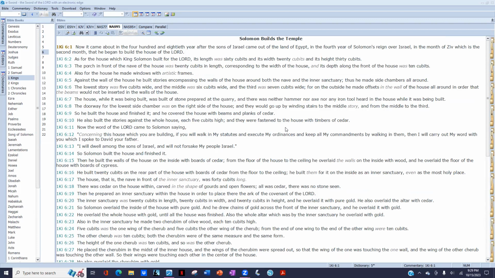Now it came about in the 480th year after the sons of Israel came out of the land of Egypt, in the 4th year of Solomon's reign over Israel, in the month of Ziv, which is the 2nd month, that he began to build the house of the Lord. As for the house which King Solomon built for the Lord, its length was 60 cubits, and its width 20 cubits, and its height 30 cubits.